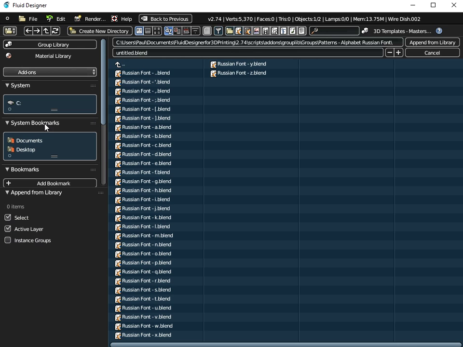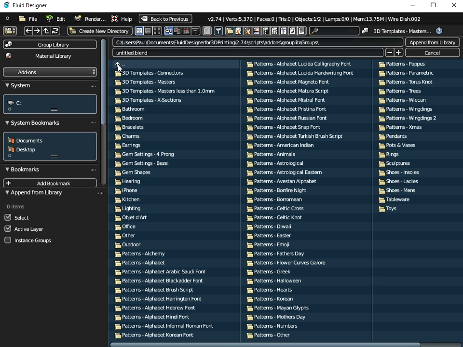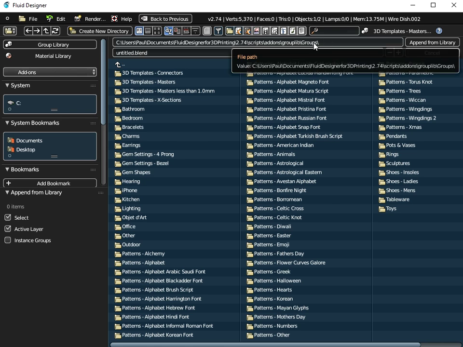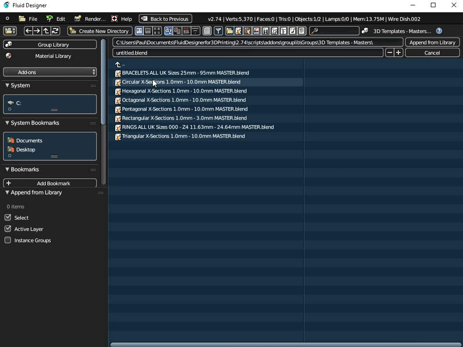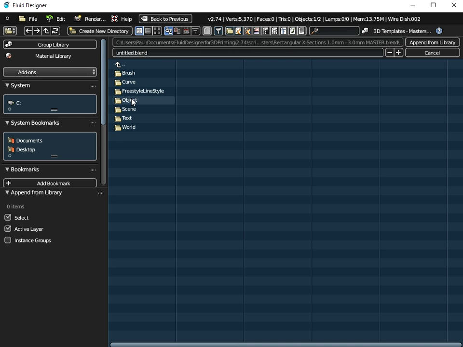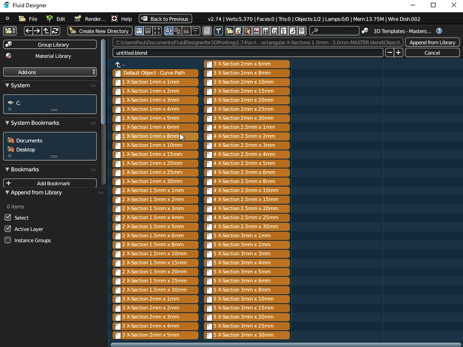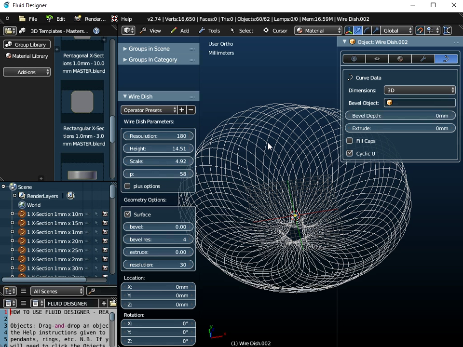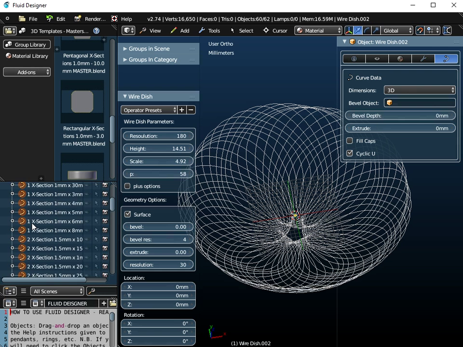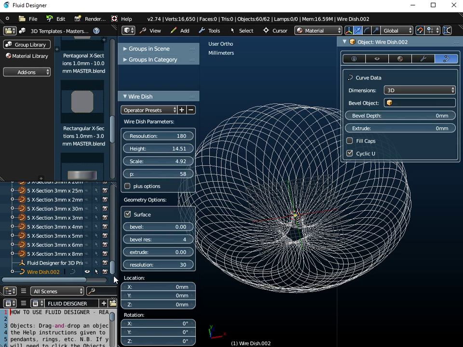So you want 3D Template Masters, rectangular cross sections. If you go to File and Append, just go up through the menu system until you get to the Groups folder, then Template Masters, and I'm going to use the rectangular cross sections. Select Object, and I'm going to select all of those except that. I just want the cross sections. So if I append those from the library, they've all been brought into my workspace.